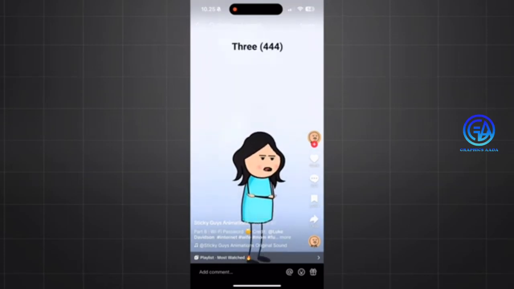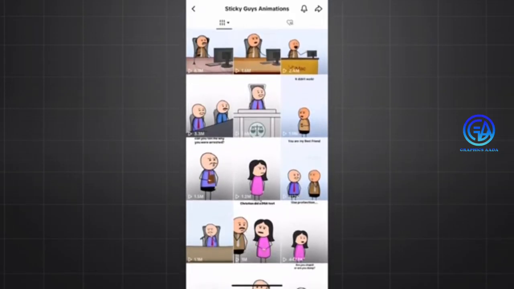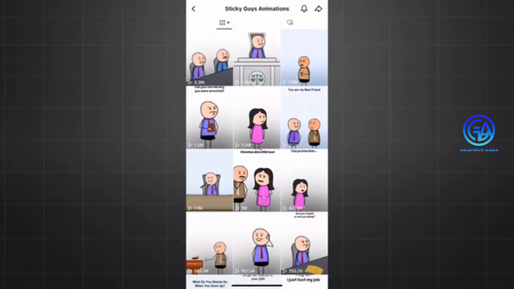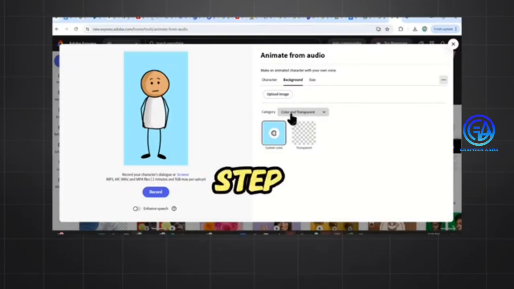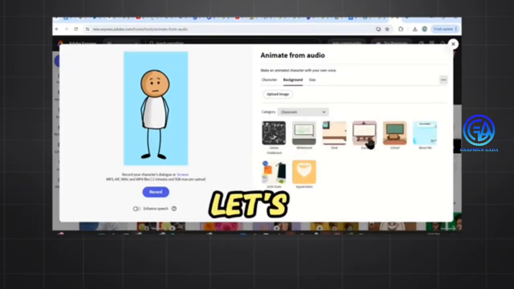Today we're going to make the free version of this stick guy animation, which is very easy and requires no payment, plus you can make as many videos as you want. As short as this video is, missing one step or mixing the steps up can lead to videos that don't make sense. So let's get started. The first step is to go to this website called Adobe Express Animator, or just click on the first link in the description of this video.